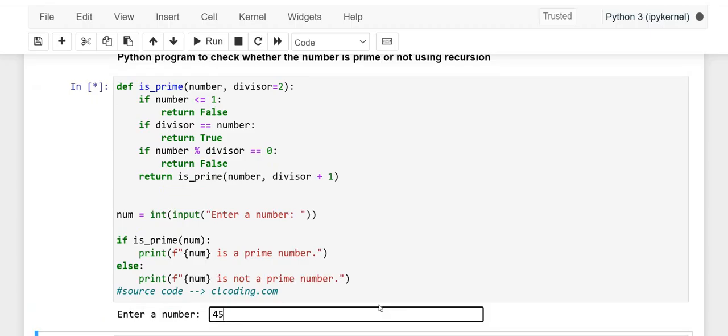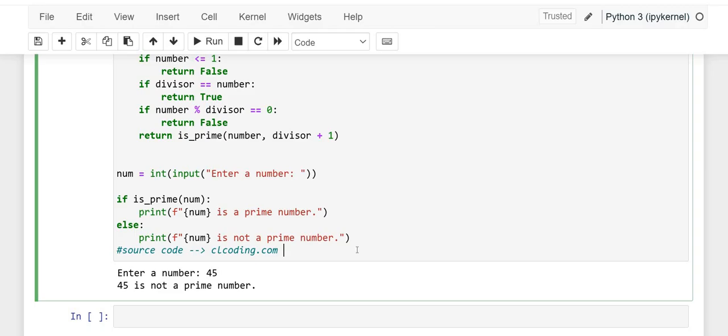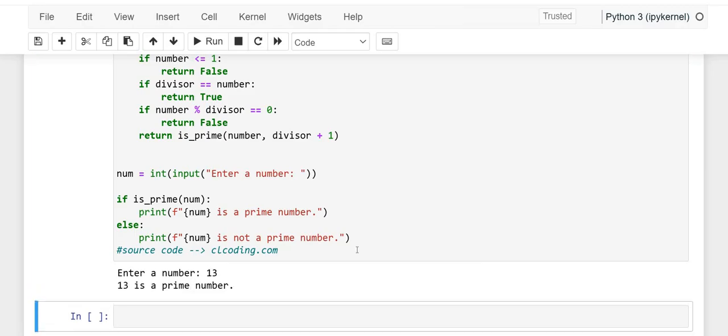I am entering a number. Hence 45 is not a prime number. Let's enter a prime number. Hence 13 is a prime number.